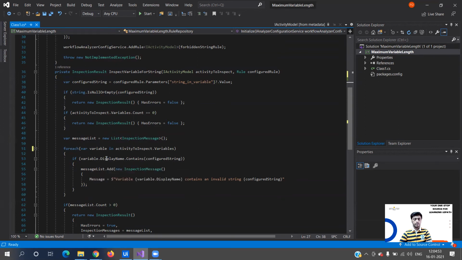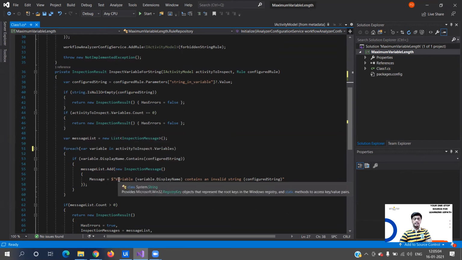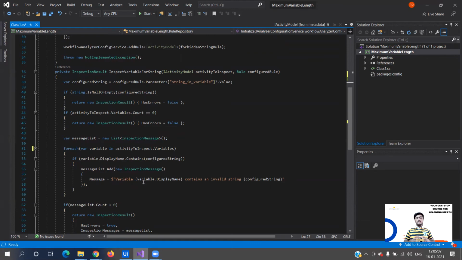So now if variable dot display name dot contains that configured string, then message list dot add new inspection message. Since it is the list of inspection message, dollar variable dot display name. So we are giving a customized message that you can see in the curly brackets: variable display name contains an invalid string, and the configured string. So what is that invalid string? It is the configured string that we have taken as the default value from our activity. So that is what we are passing over here. Messages: variable display name contains an invalid string, configured string. So this is the for each loop that we have defined.